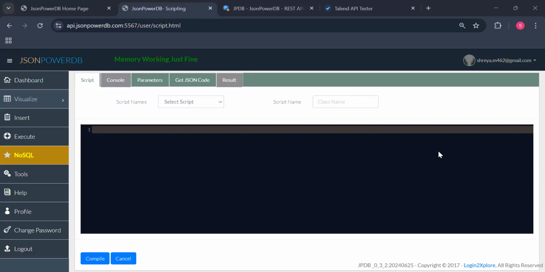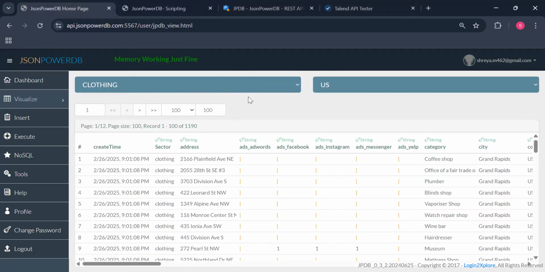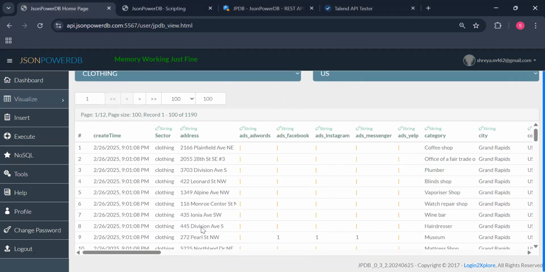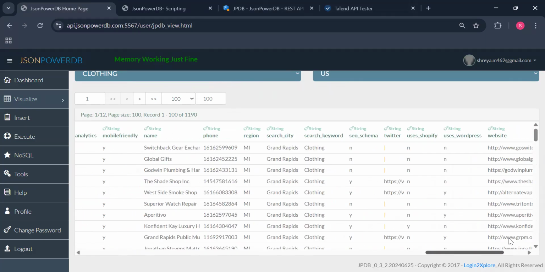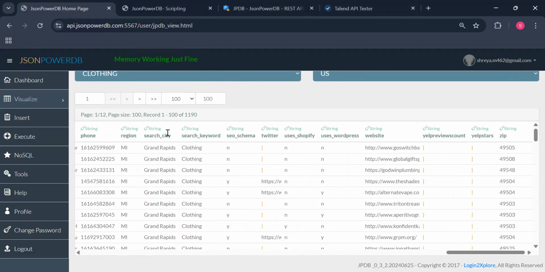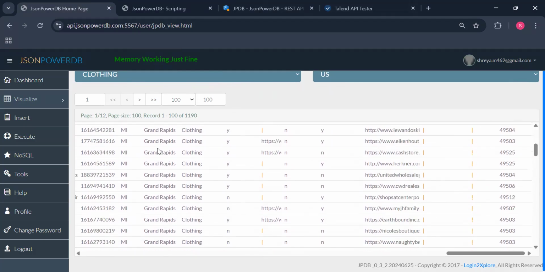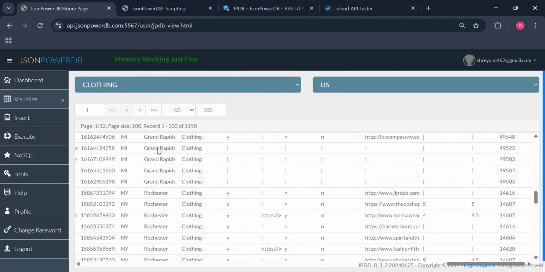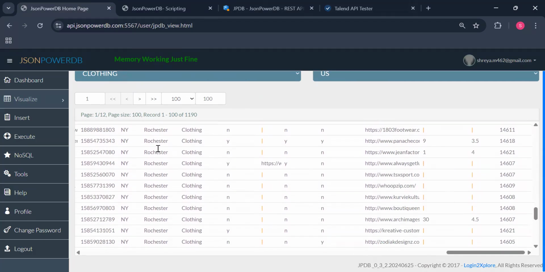Hello, everybody. In this video, we will see how you can use NoSQL scripting in JPDB to fetch distinct values from a particular column in your database. Let's suppose I have this data set, clothing with a relation US. In this data set, you can see I have a column named search city. Every city is repeated multiple times.